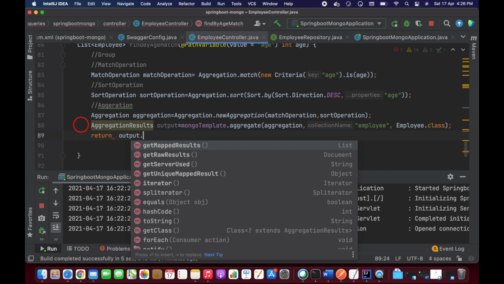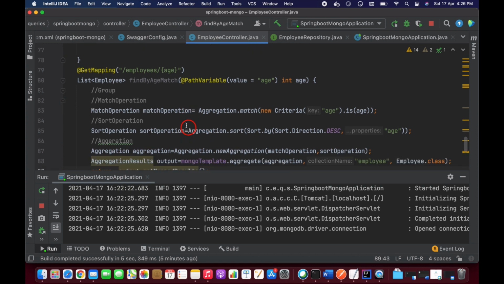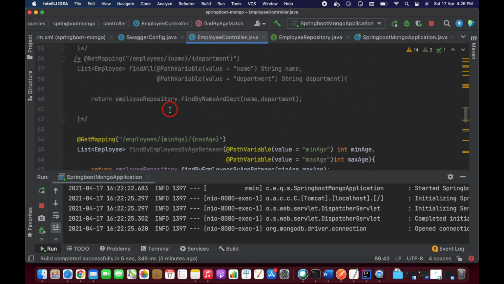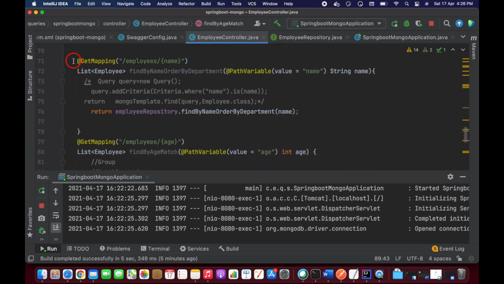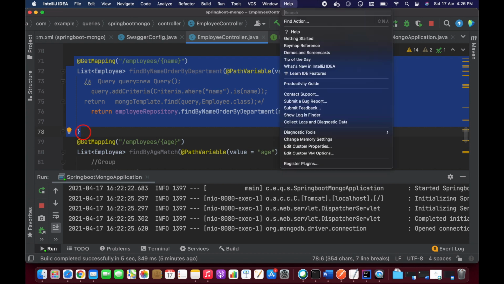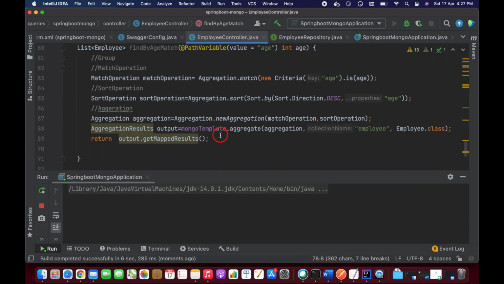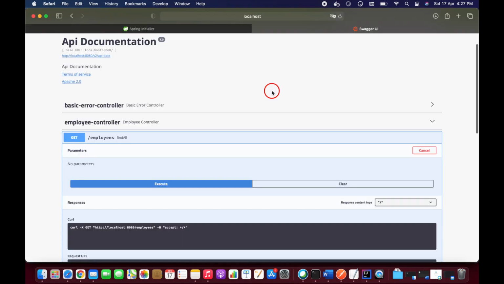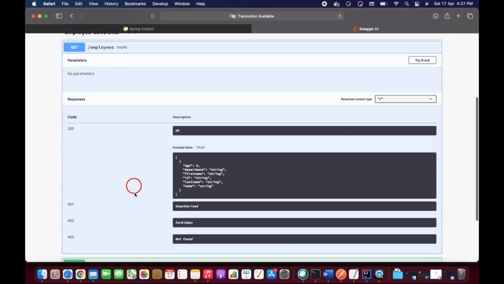Inside this output we have different types of methods: getMappedResults, getRawResults, getServerUsed, getUniqueMappedResult. But I need the mapped results. Let's comment out the above method, because we will get an ambiguous error. Okay, let's start this application and check out this aggregation, guys. Okay, it started. Let's hit the endpoint.